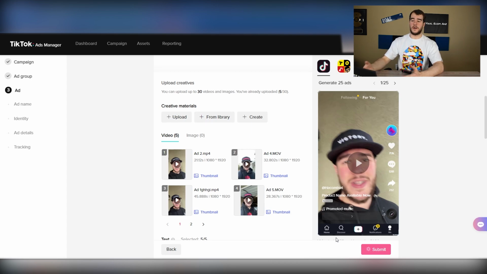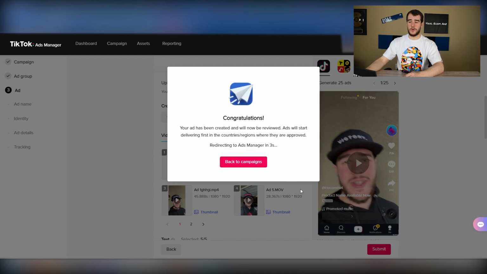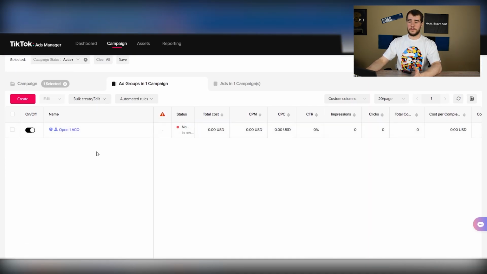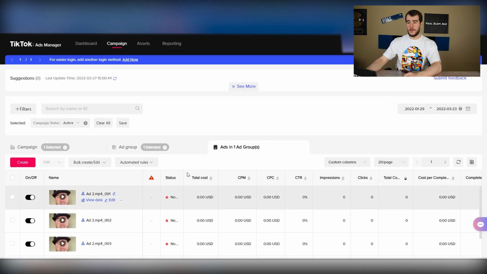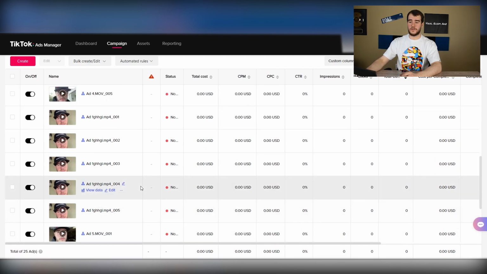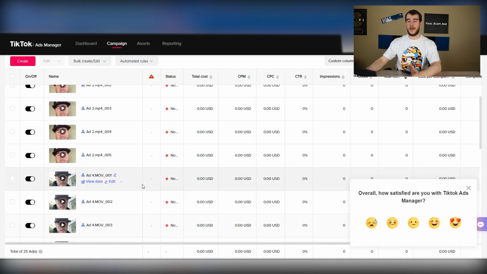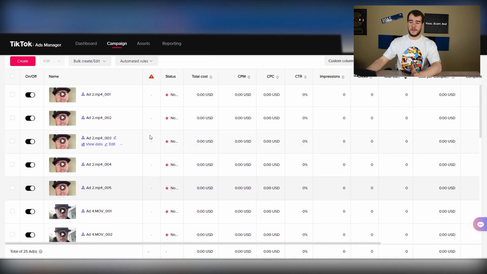Once it publishes, you go ahead and duplicate the ad groups, which I'll wait with you guys and we can do that together as well. So you can see here the one ad group that we just created, Open One ACO, and if we go to the ad level, this is where it gets interesting. You can see that we have a total of 25 ads under here. So very, very interesting. There's 5 different variations for every single video that we uploaded, and the main reason is because there's 5 different ad copies.